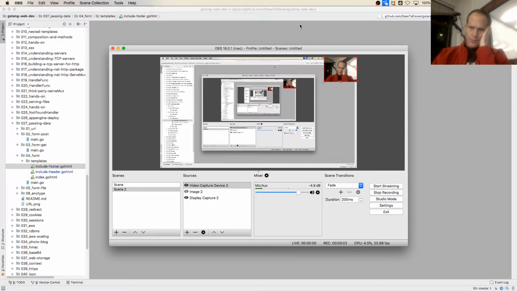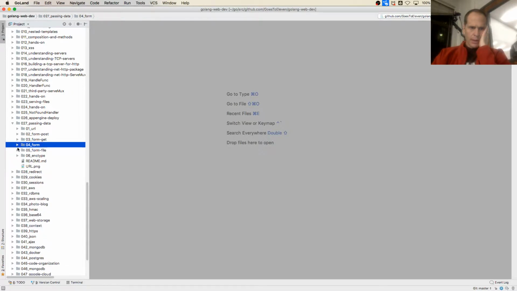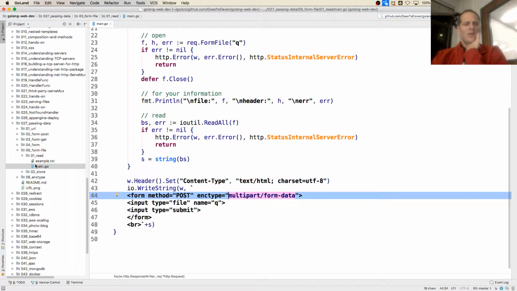Okay, so we looked at form processing with Golang, and we saw this last week. We had a file. I don't know if we need to do file, but if you do file, you need your encoding type to be multi-part form data. So I guess we'll just visit it briefly.